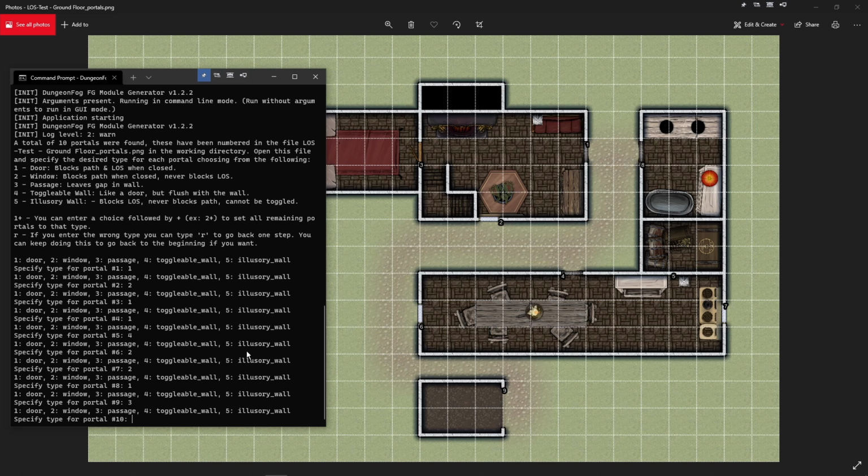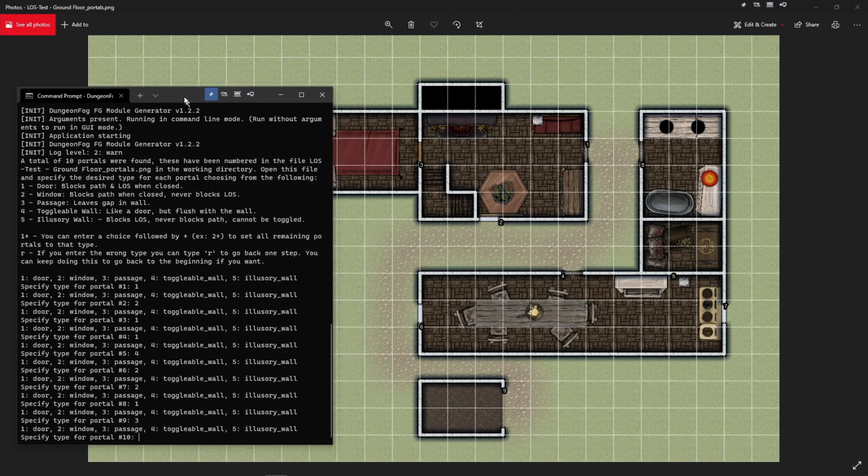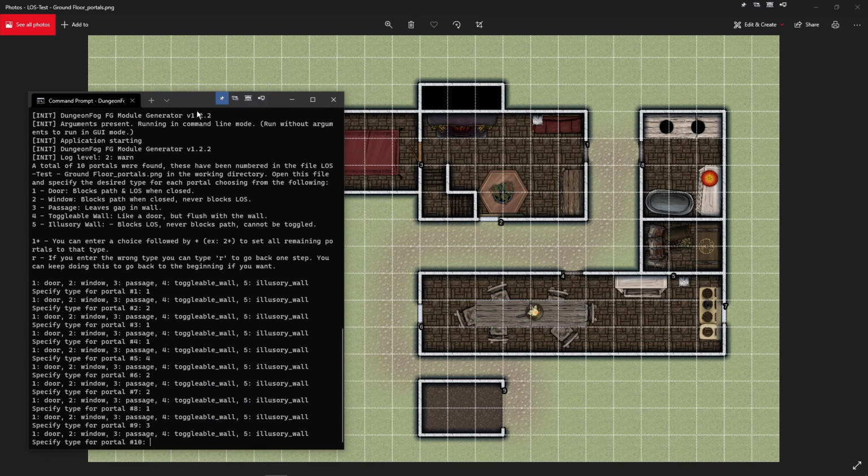Now, let's say that I had more portals after 10, and all of them are windows. I would then type 2 plus, and this would stop asking for all the remaining portals and just assume that they are windows instead of doors.